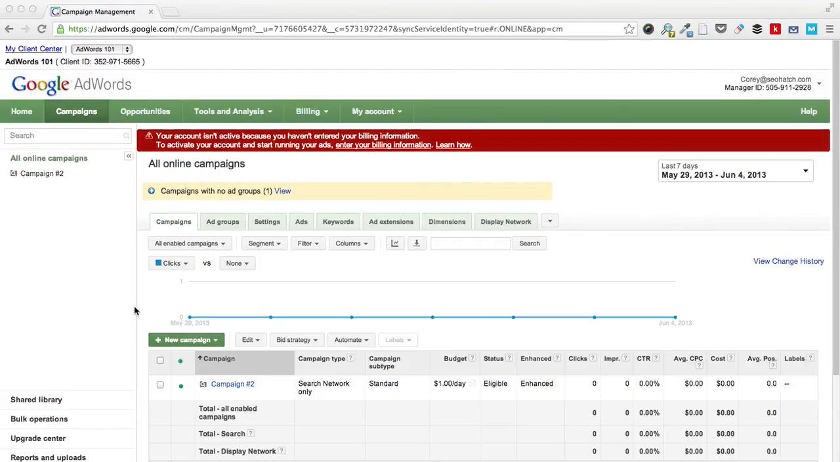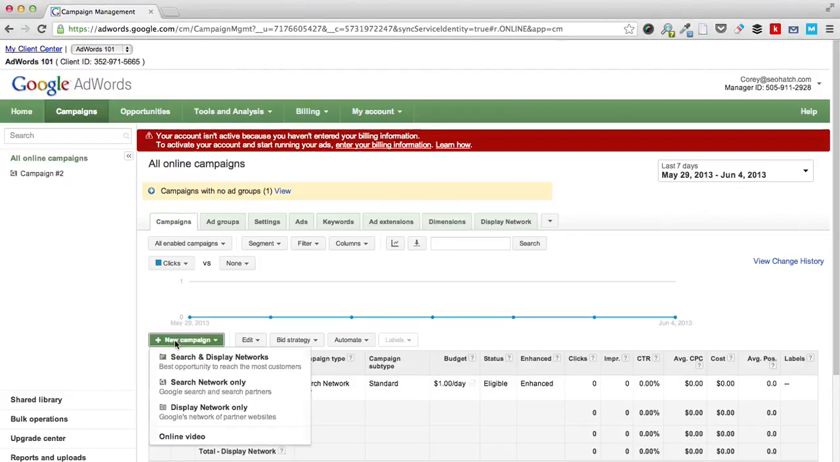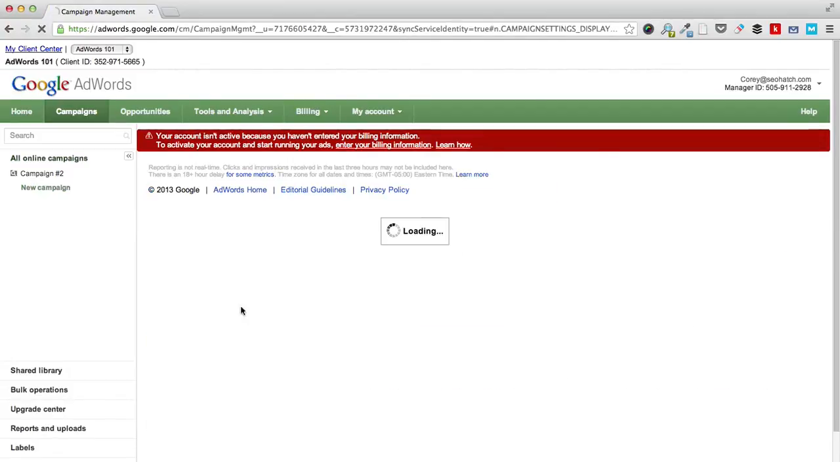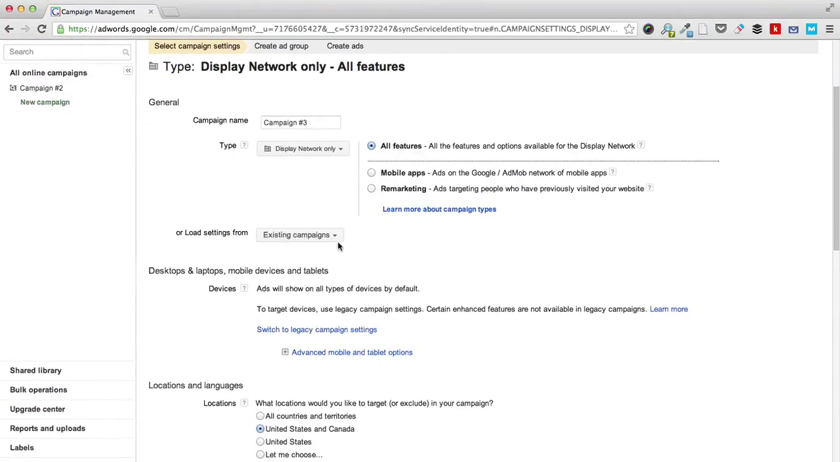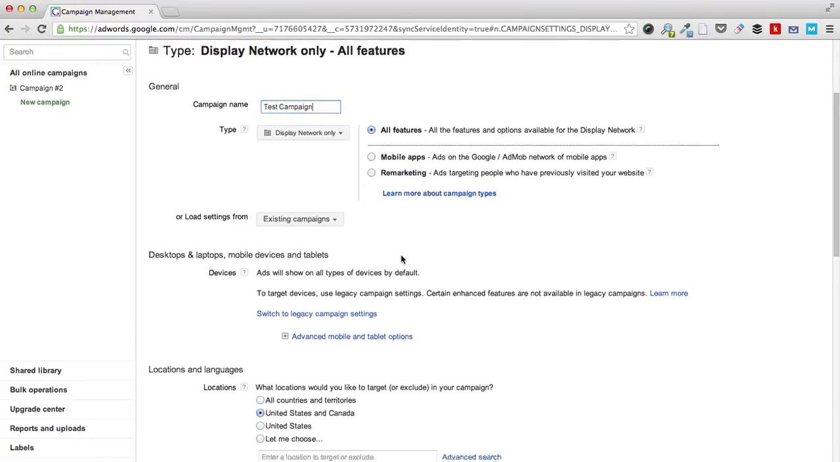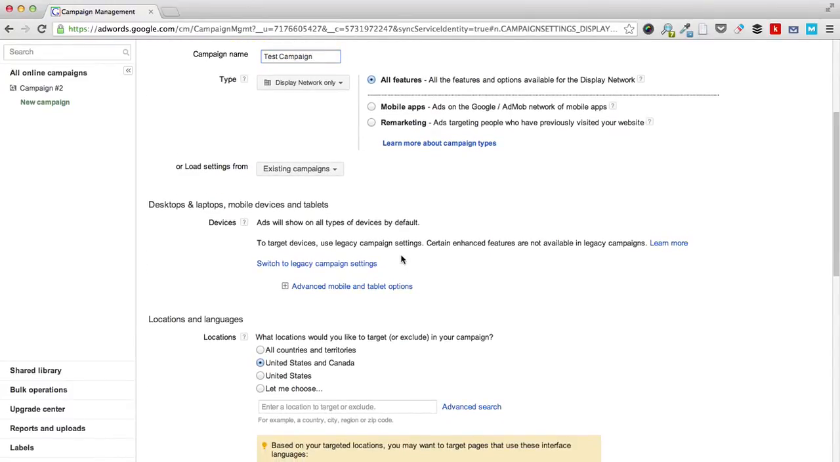So let's get started. If you click on the Create New Campaign tab and select the drop down for Display Network Only, click that option and it will pop up a new screen. It's going to look similar to the ad group that we talked about when creating a search ad, but we're going to name this test campaign. And then what you can do is you can select some of the similar targeting options that you saw in those search advertisements.